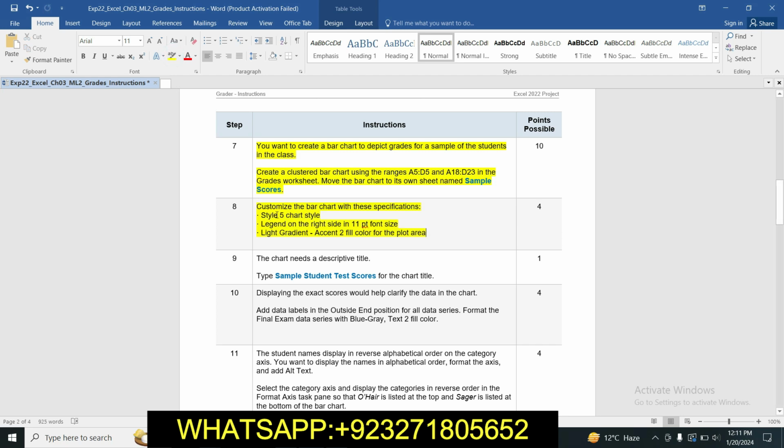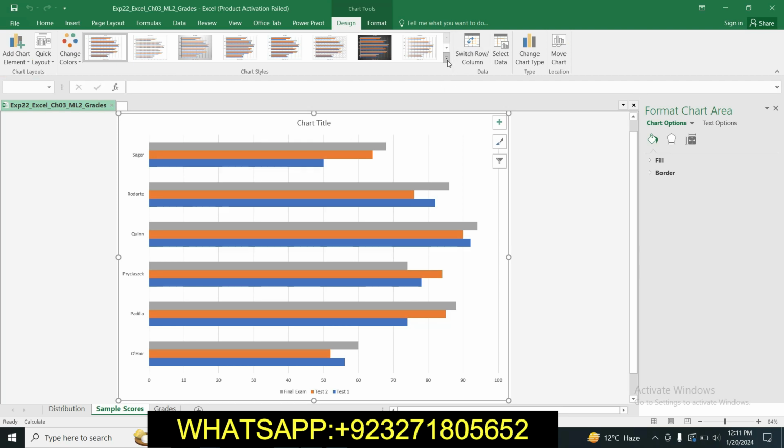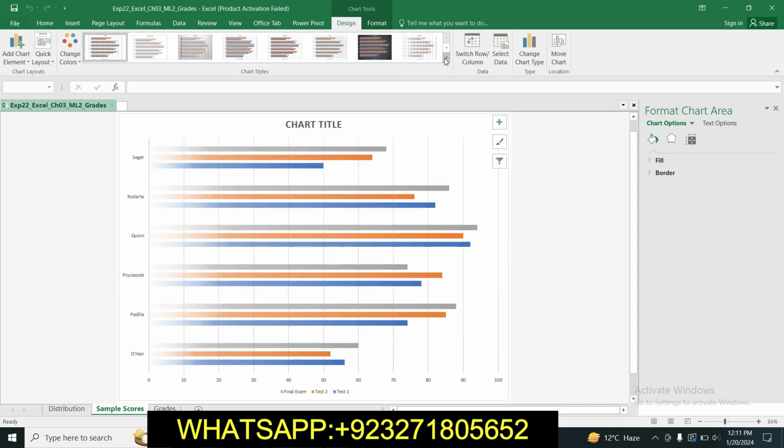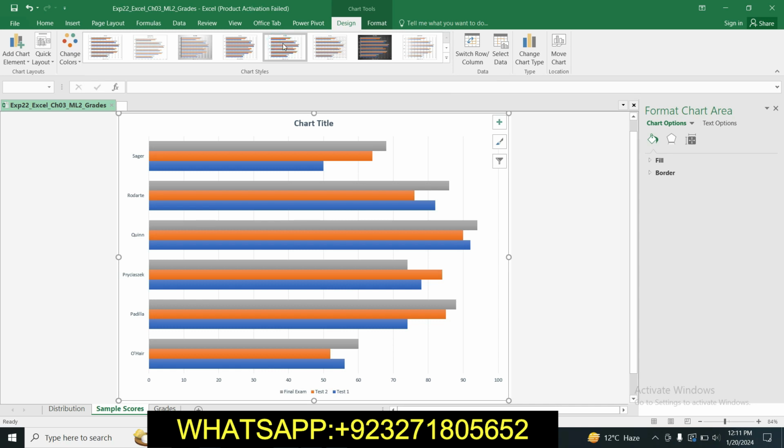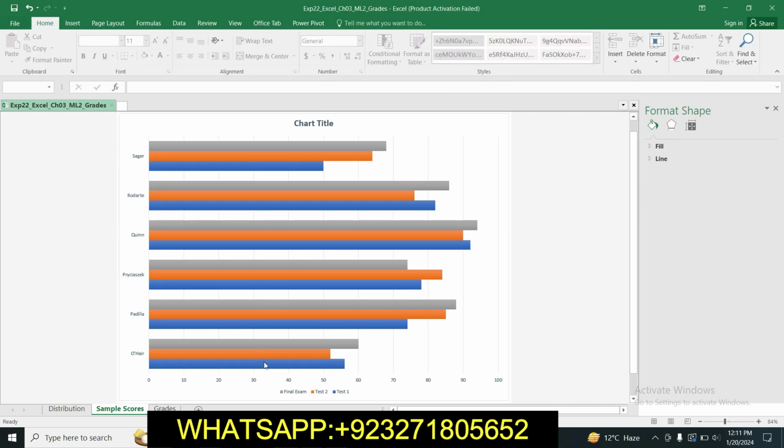Step number 8 is about customizing the bar chart with these specifications. Style 5 chart style, legend on the right side in 11-point font size, light gradient SN2 fill color for the plot area. So first of all, we will change the chart style to style 5. Go to the Excel worksheet. We have to apply chart style. So in the Design tab, we will go in the chart style group and select the chart style 5. Style 5 is here. Click OK to apply it.